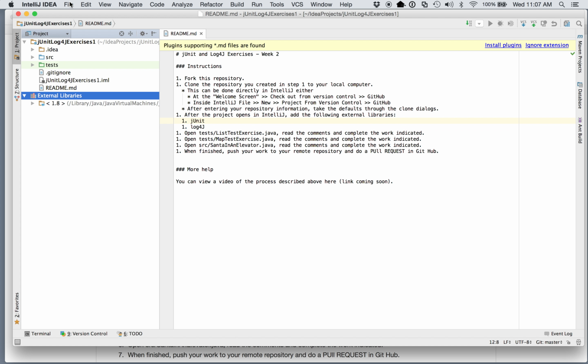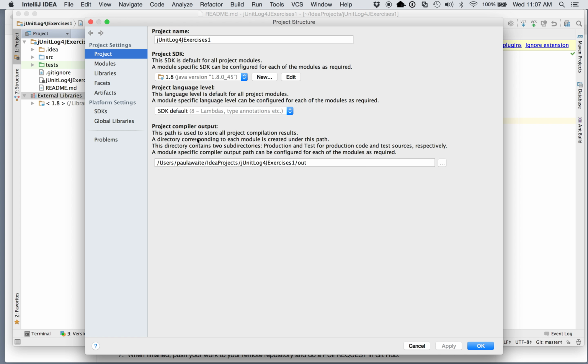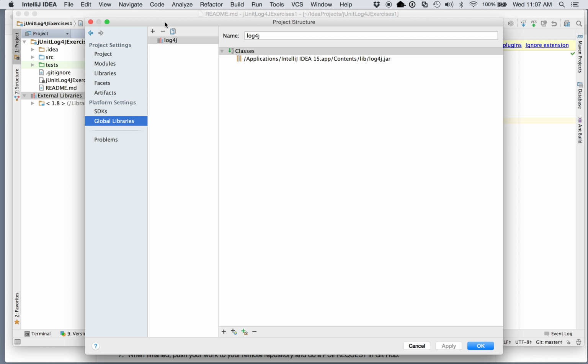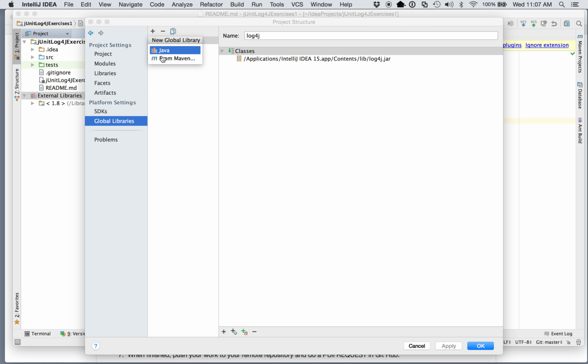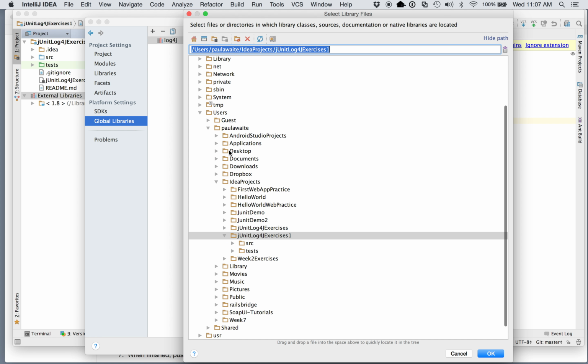The way to do that is in project structure, so File, Project Structure. And here I can see what global libraries I've already set up. You can see I've got log4j set up there. I am also going to set up the JUnit libraries. Okay, so we went through this in class, but I'll also show you again.